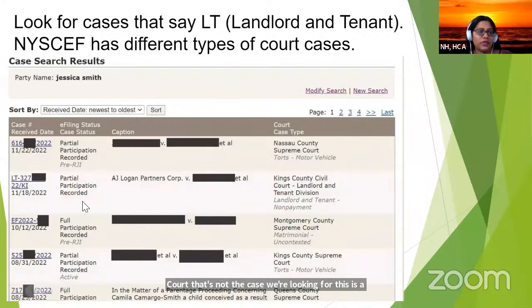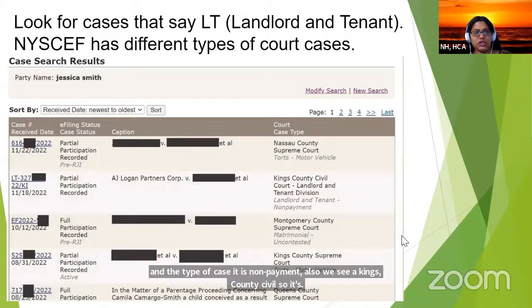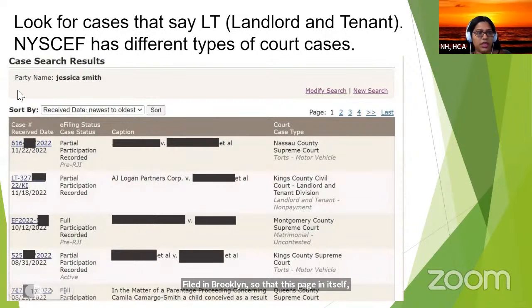But here, we can just get basic information. Even on this page, we can look at landlord and we can see landlord and tenant and the type of case it is, non-payment. Also, we see a Kings County civil, so it's filed in Brooklyn. So this page in itself just gives us a little bit of information, but make sure right here, the first thing you see is LT when we're looking for landlord tenant cases in housing court.